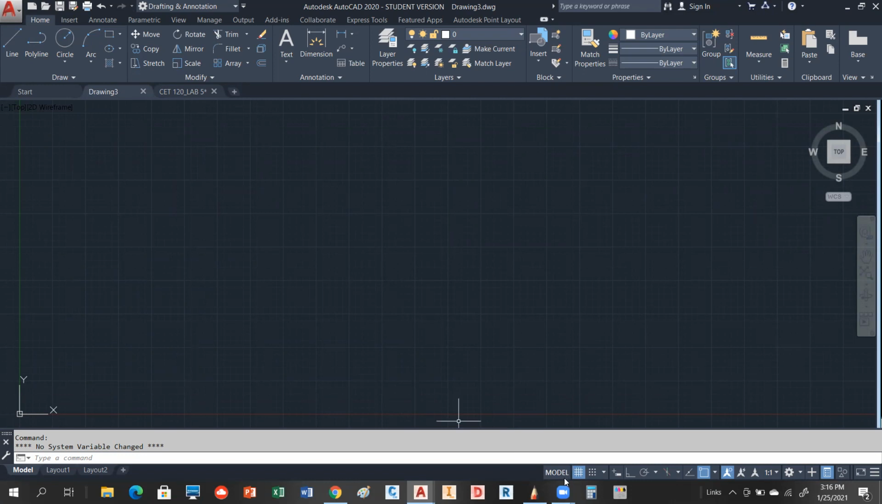And in this area over here, this is called our status bar. And the status bar has things like on and off settings. So for your grids and those kind of things, okay? So that's our graphical user interface.